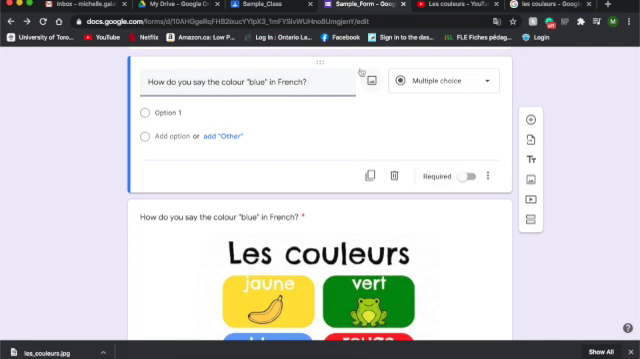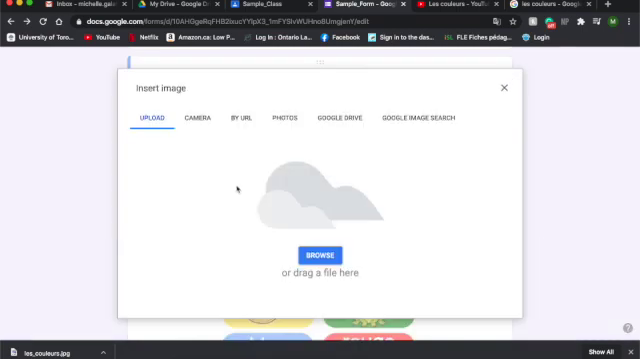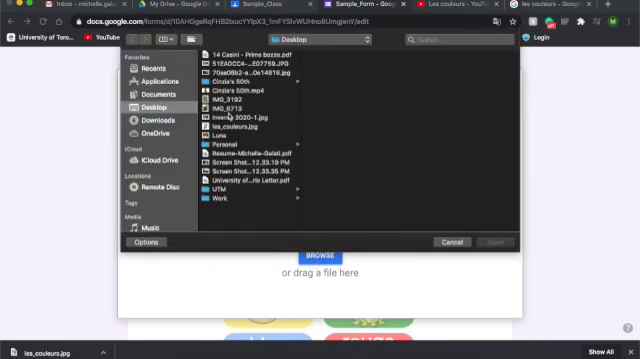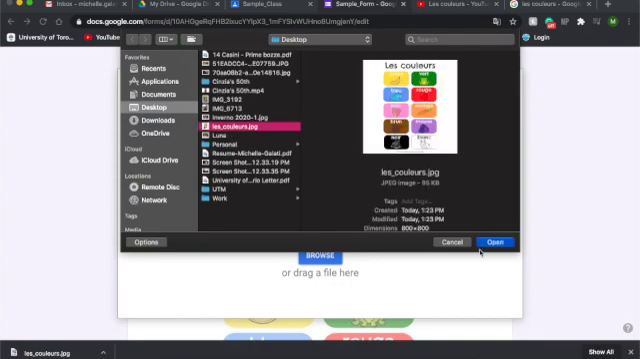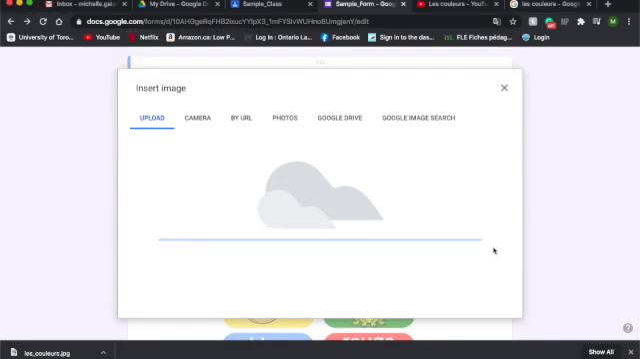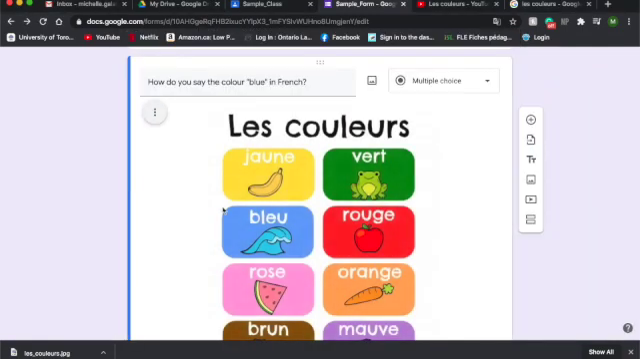Then right here, you see this image option. This is where you get to add in your image. Click on here, and you get to choose whether to bring in your picture from your desktop, by URL, or from Google Drive. I actually have it saved on my desktop. Right here it is. Open. And I can bring the picture in.